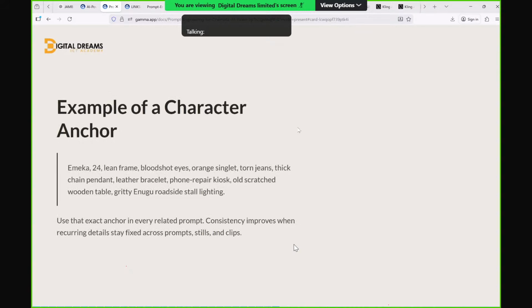Example of a character anchor is Emeka, 24, lean frame, bloodshot eyes, orange singlet, torn jeans, thick chain pendant, leather bracelet, home repair kiosk, right? Now, this is the palette I'm using to define Emeka. So at any point in time I need to define Emeka, I take this prompt and put it in my AI model. And you use this exact anchor in every related prompt, because consistency improves when your recurring details stay fixed across prompts, right? So it's quite important.